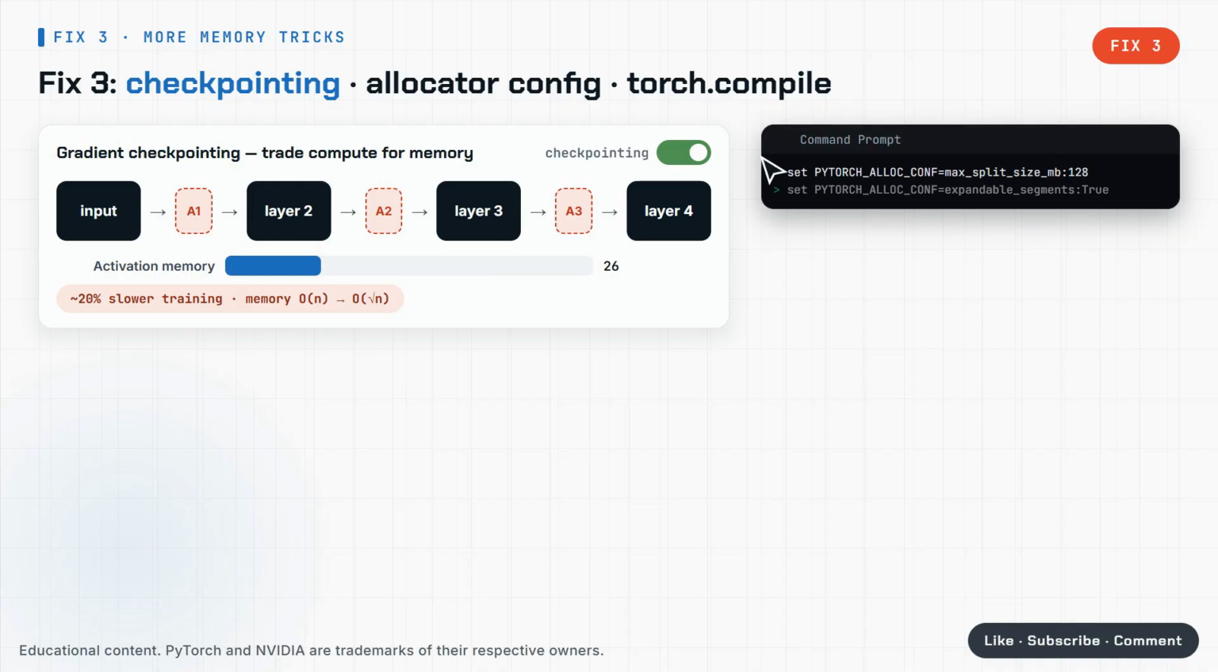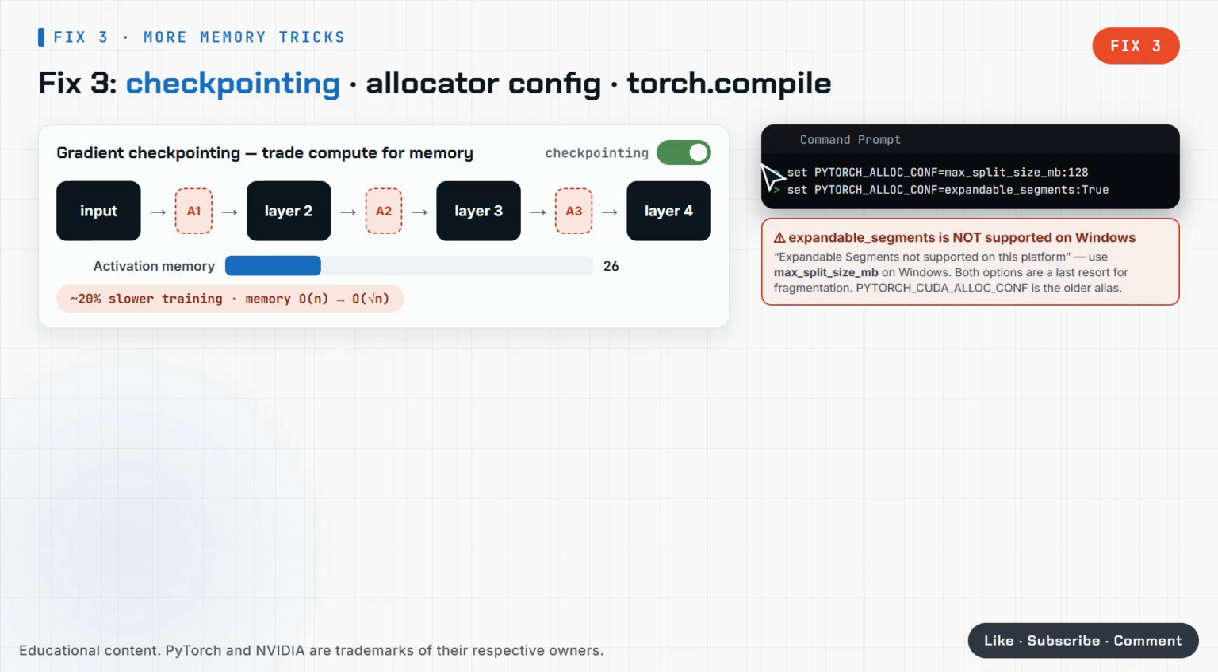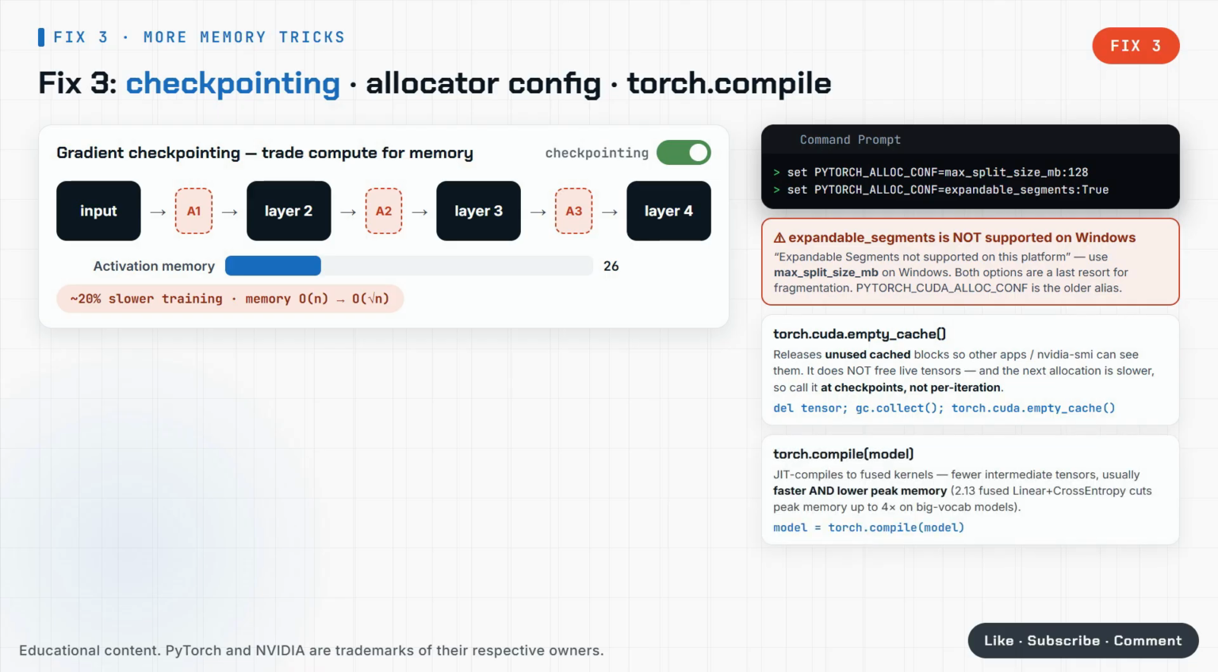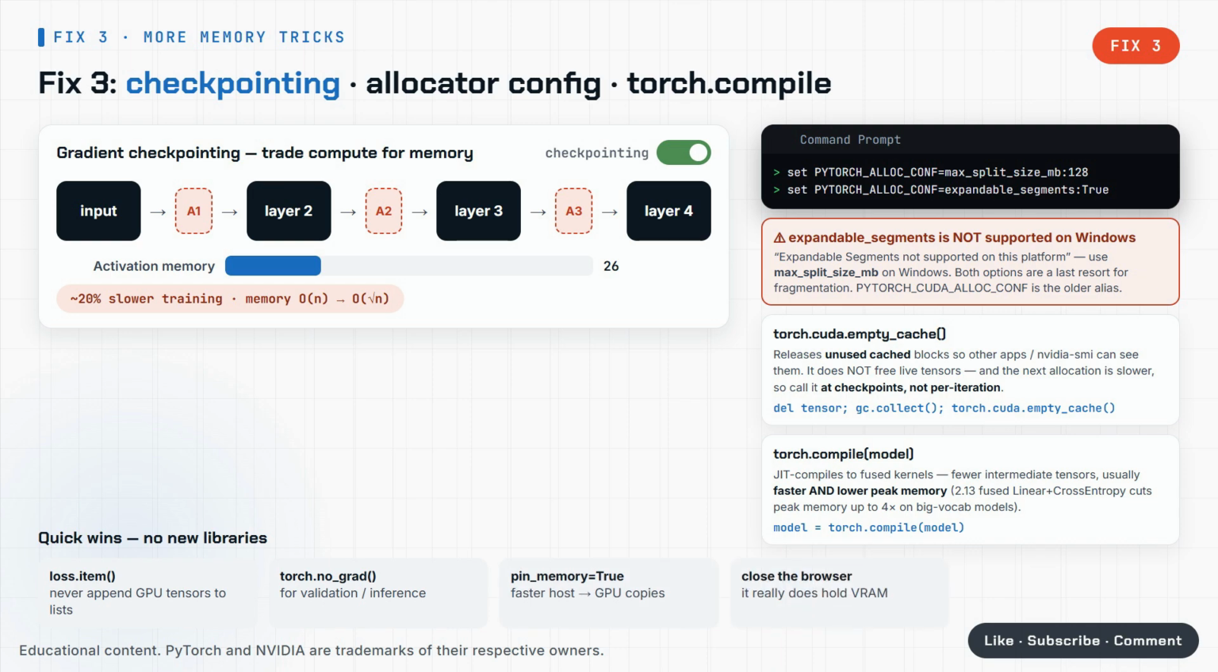Then tune the allocator. PYTORCH_CUDA_ALLOC_CONF with max_split_size. Expandable segments reduce fragmentation, but they are not supported on Windows. Empty cache releases unused blocks, but only at checkpoints. And torch.compile fuses kernels, usually faster and lighter.